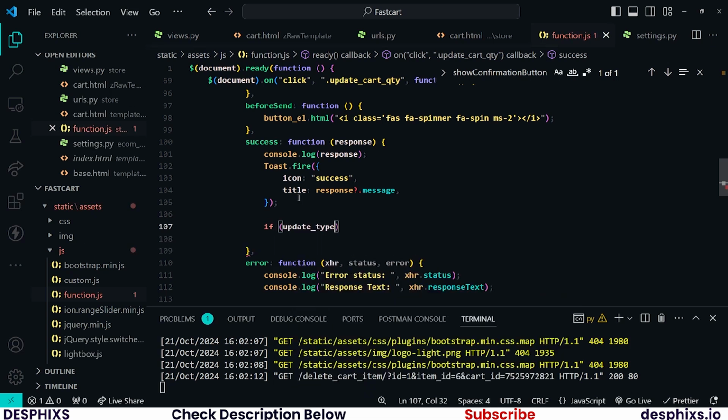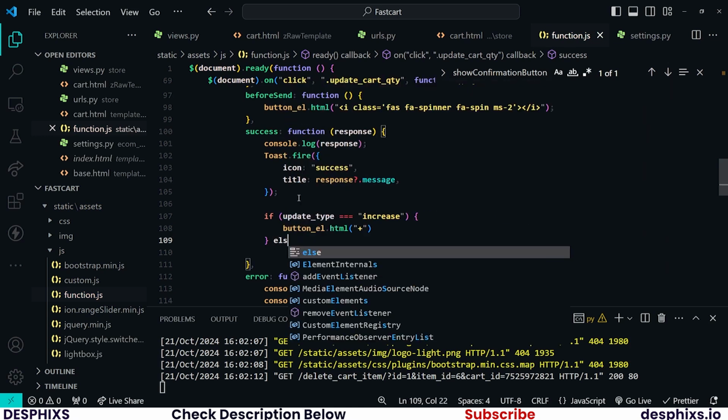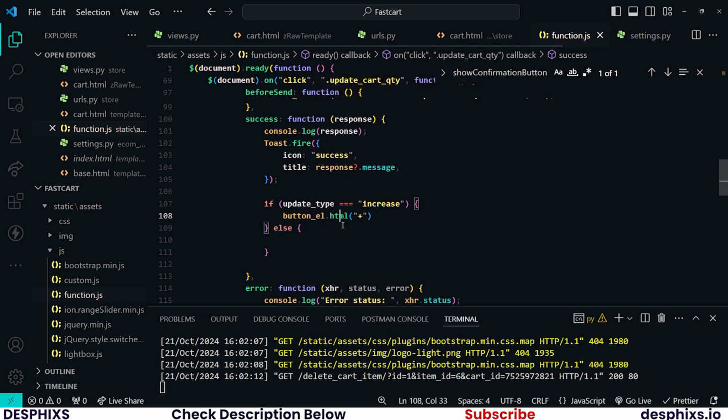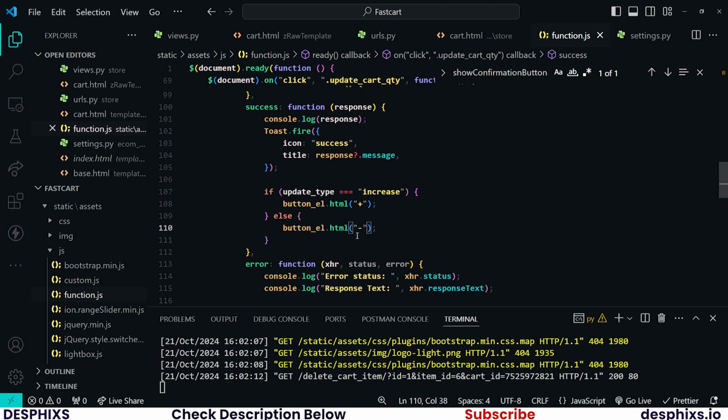If update type is equal to increase, then what do we want to do? Say button el dot HTML should go back to the plus icon, else it should go back to the minus icon. Very, very good. So when we have done these two things, we just need to update the item subtotal and the cart subtotal.